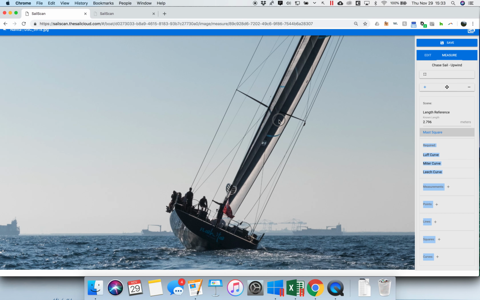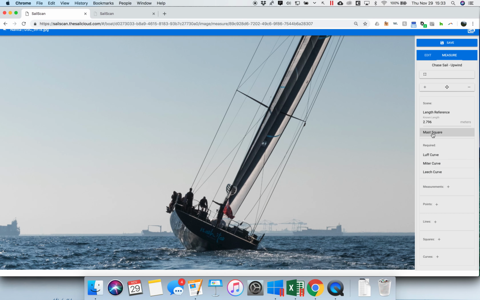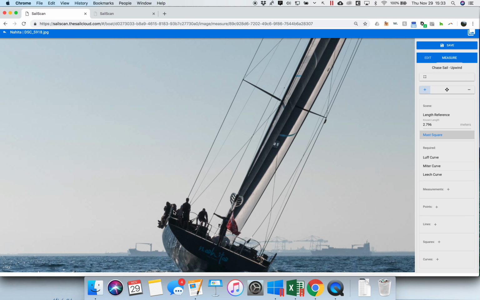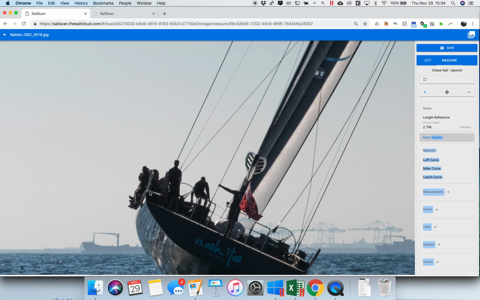The next item I'm going to put in is just a scene square, so we have a reference line similar to when you're measuring lateral mast bend. I'm going to use the two dots on the transom and just make sure that I've marked that with where I think the center of the rig is.